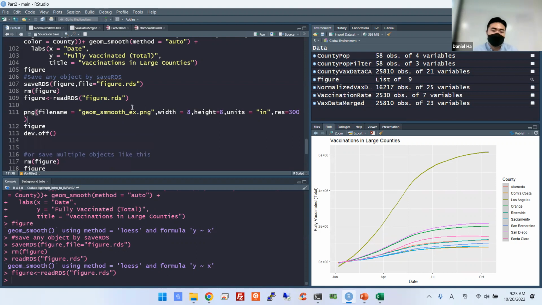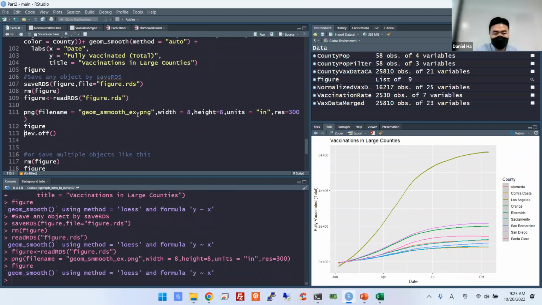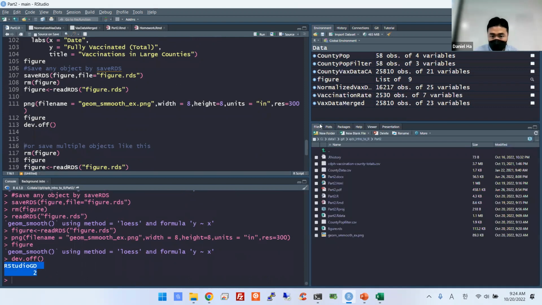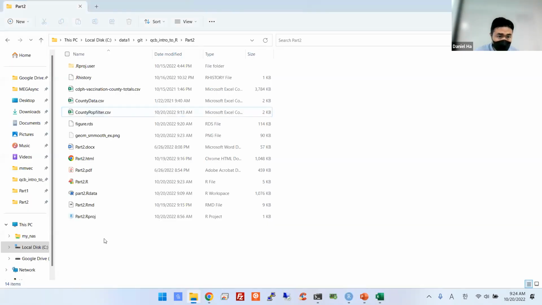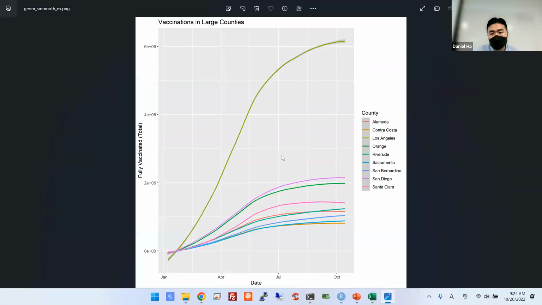So in order to generate a PNG file, you need to have these 3 lines of code. So let's see what happens. First you need to run this PNG, and then print out the figure, and then you will see something like this, and then you see that the geom smooth example.png file is generated. Let's go ahead and open that up.